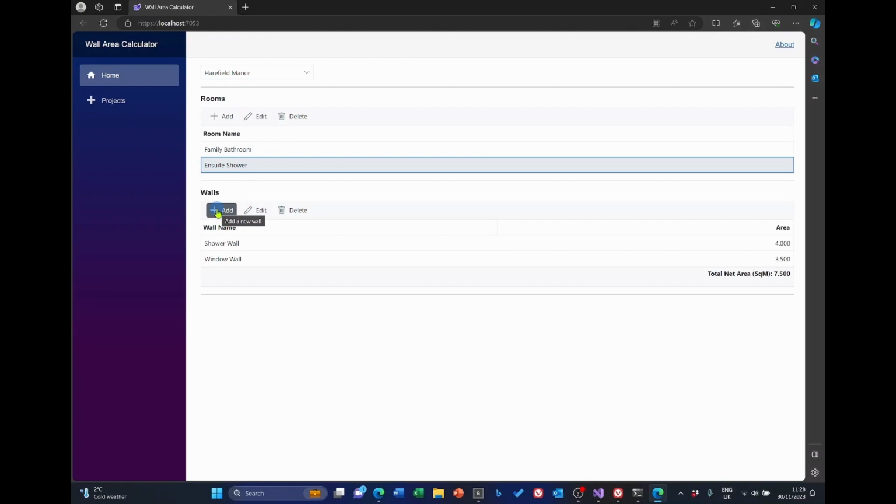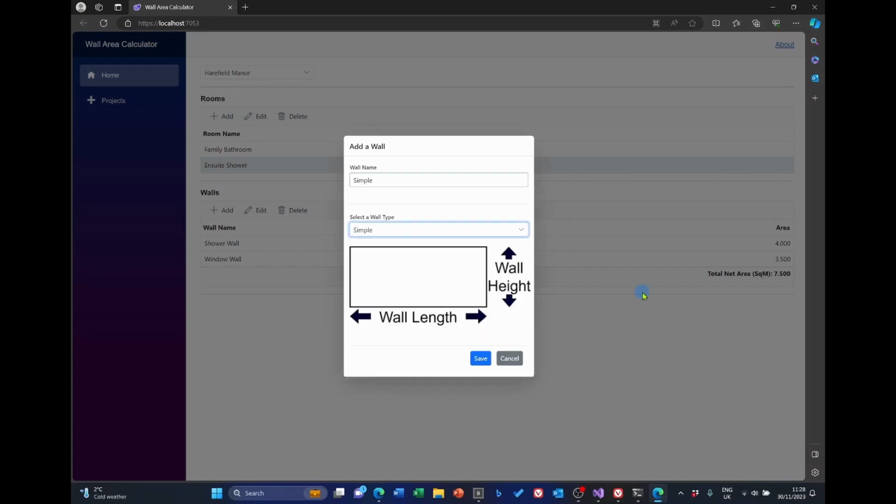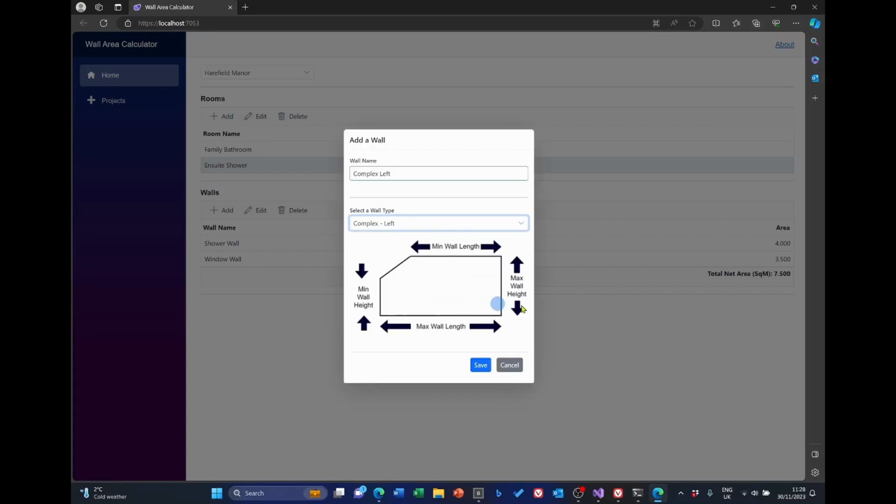If we add a new wall, I'll call it simple, and we get the diagram of a simple wall there. If I add another one, I should get a diagram of a complex left wall. So that seems to work.